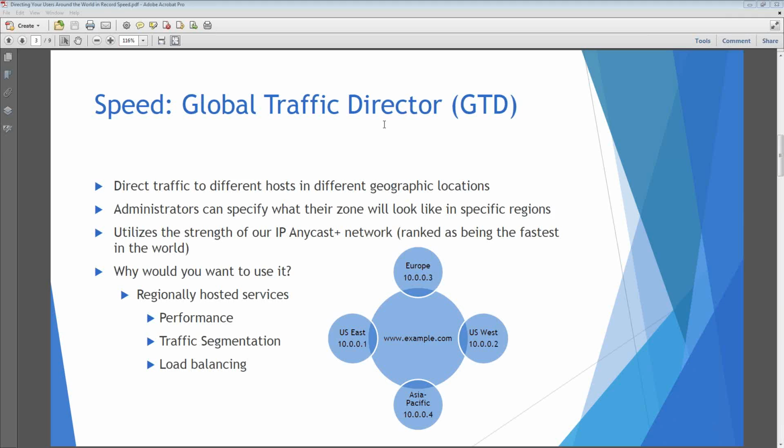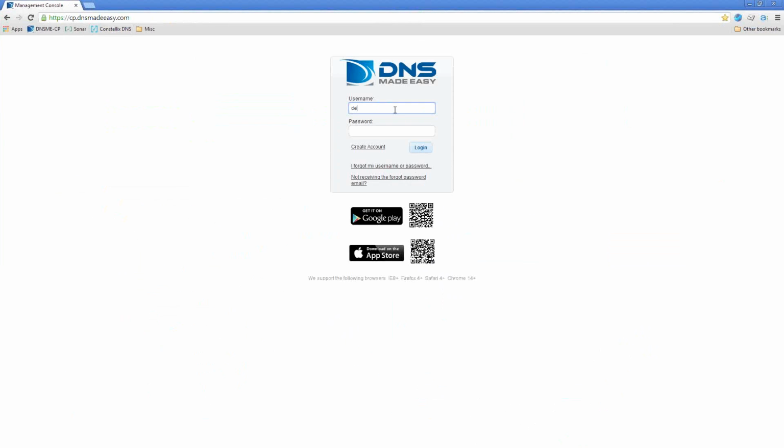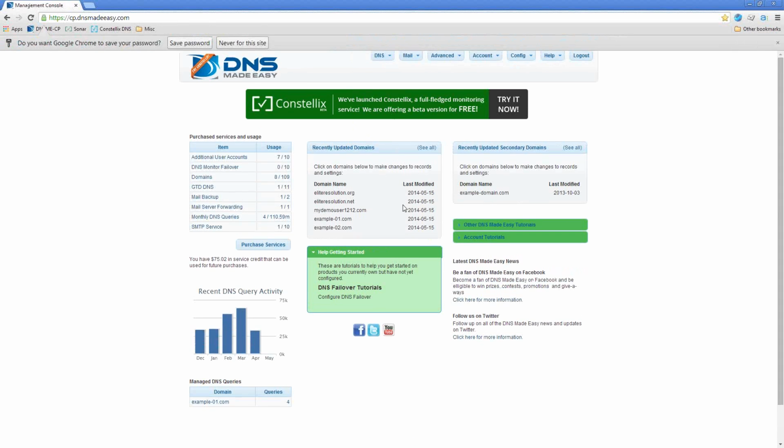And load balancing. It's really important for a lot of large users to balance their traffic around different regions to make sure that you never have slow speeds for your end users. So I'm actually going to log into a DNS Made Easy interface here and walk you through the global traffic director.